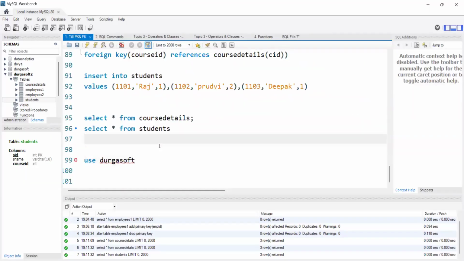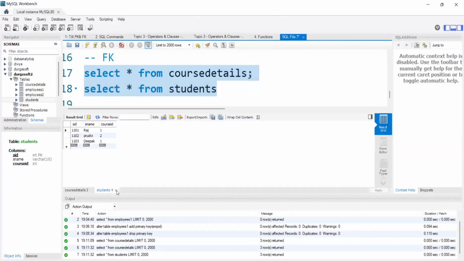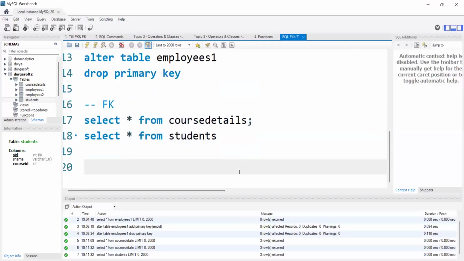Whenever we were creating the students table, I created a foreign key for course ID by taking the reference of the course details table CID. So I already created the foreign key for the students table, right? Now what I need to do is remove the foreign key. To do that, let's see exactly what we need to do.